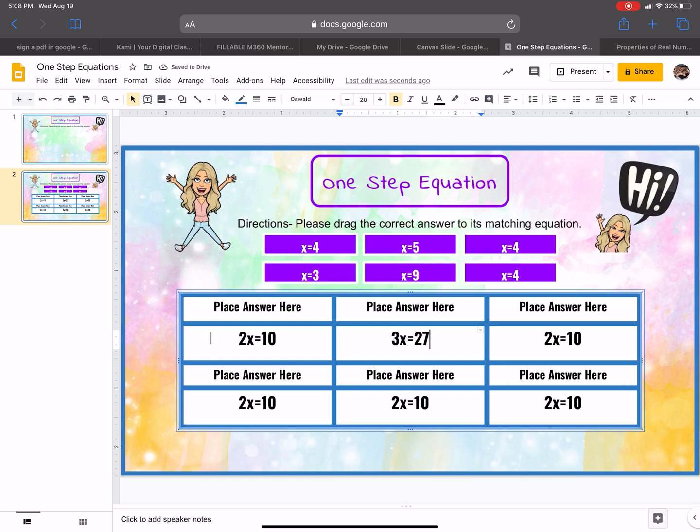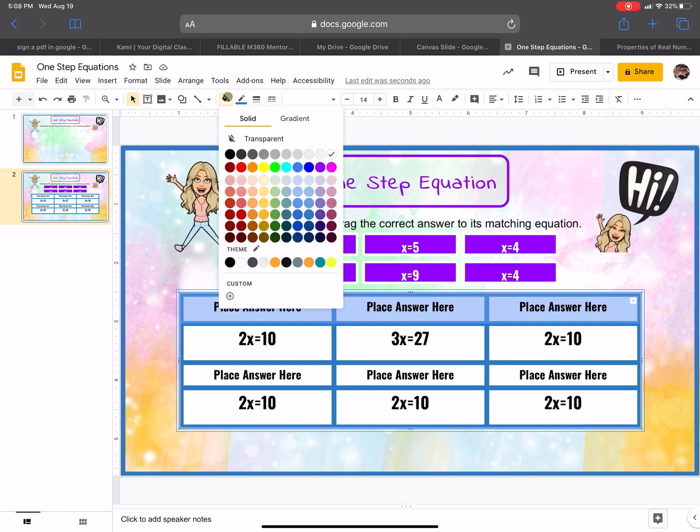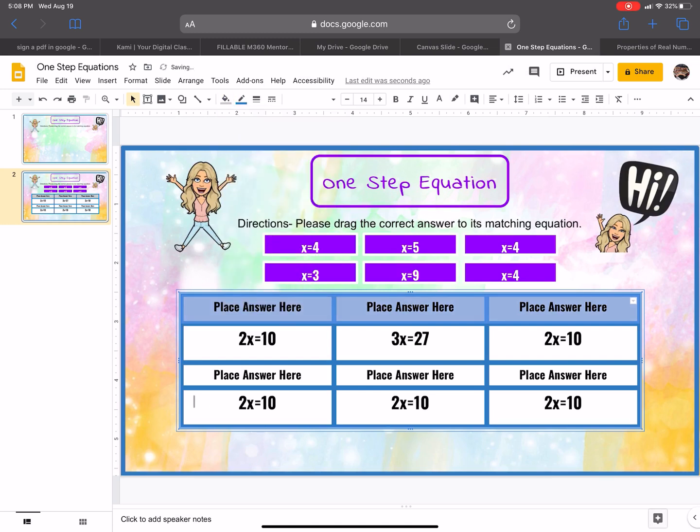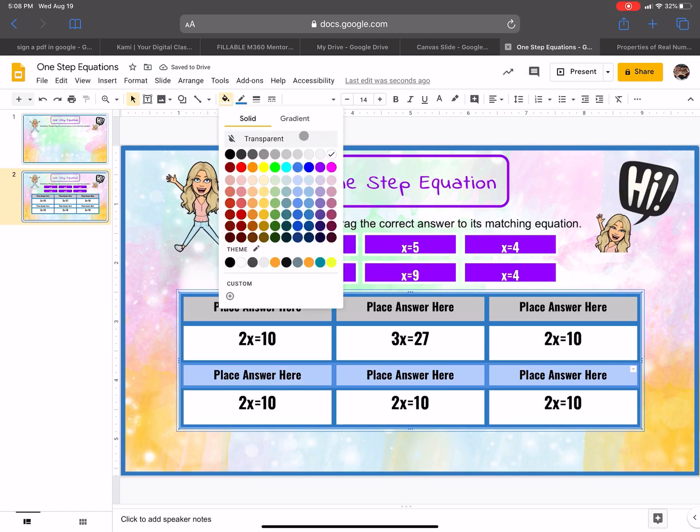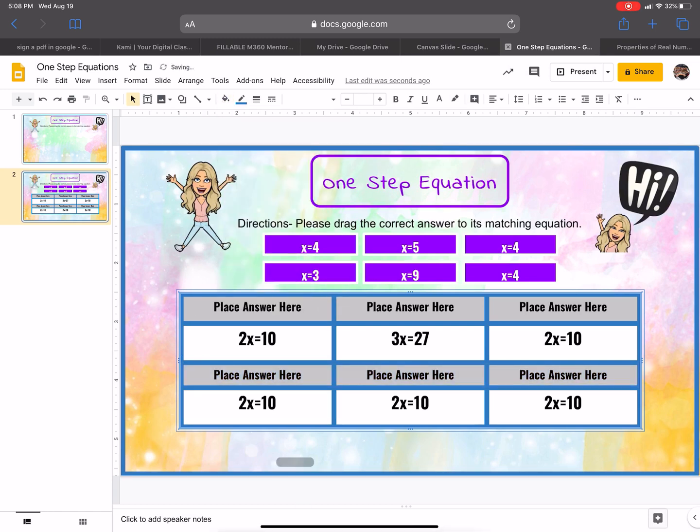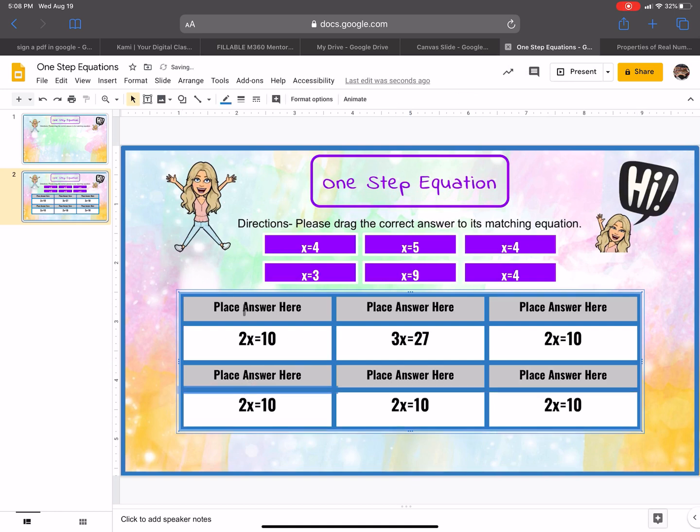So I want my kids to see where to place things, but I want it to pop. So I'm going to highlight this row and change the background to a light gray. And I'm going to do the same for this. So they know exactly where I want them to place their answers. There we go. Now they know, and those aren't the same size, so let me bring this down. There we go. That looks more even. So now they know where to place their answers.